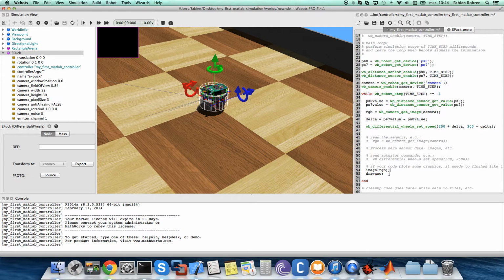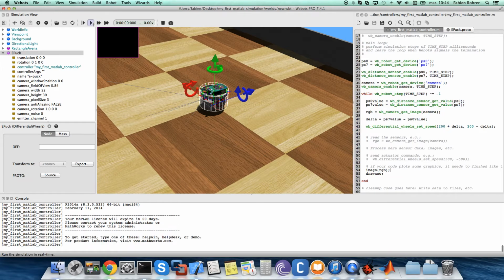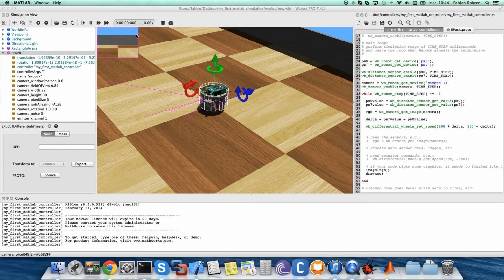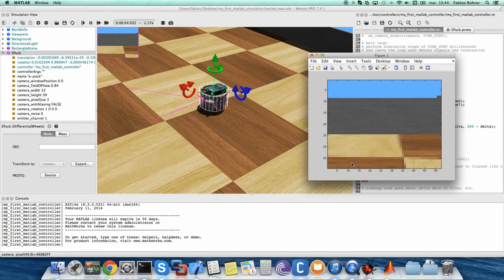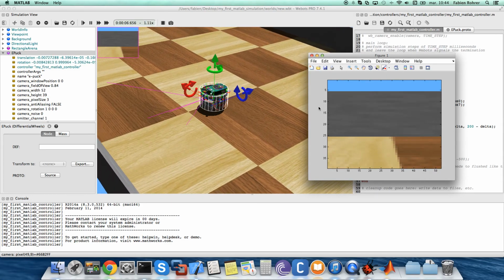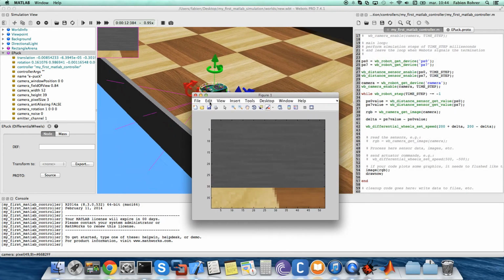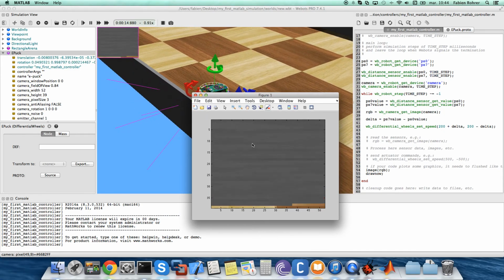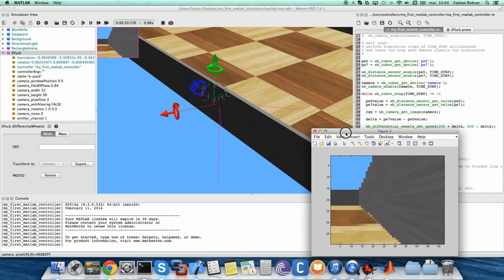and plot it to a MATLAB figure. So just by adding this line here, you should be able to see the camera in MATLAB. Just play it, and here we are. MATLAB is plotting the camera here. So you can think about plotting whatever function or stuff in MATLAB using this way.